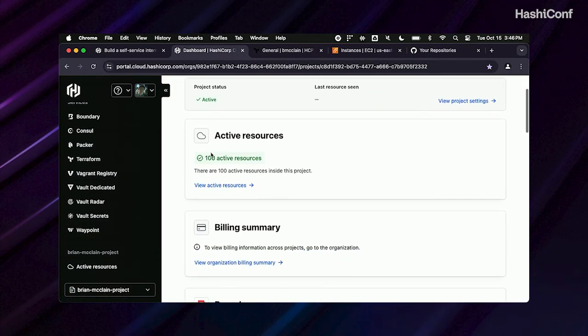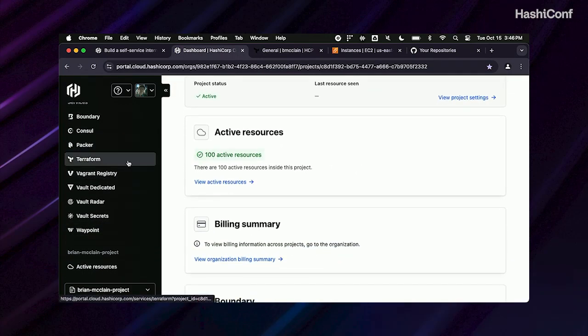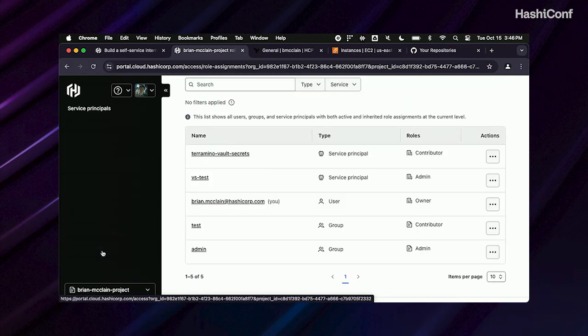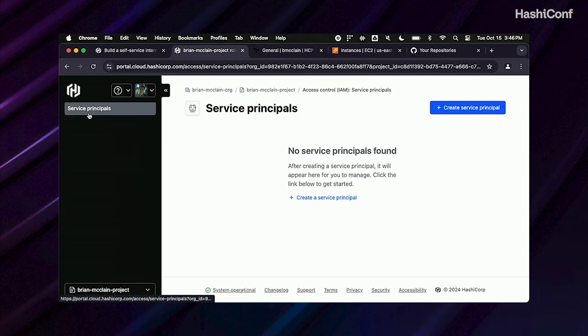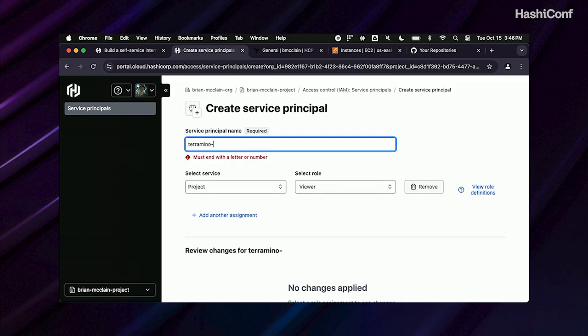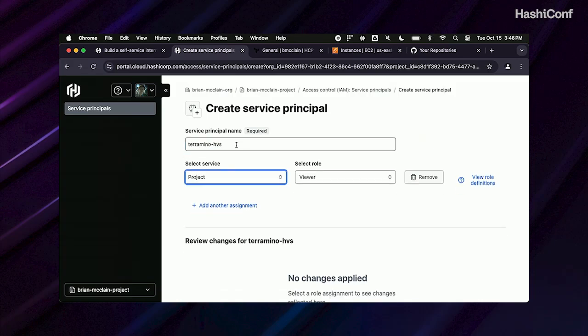So I'm in HCP right now. And I'm going to scroll down, and I'm going to go to access control. I'll choose service principals and create a new service principal. And again, since this is going to be for our Terramino application to communicate with Vault Secrets, we'll name this Terramino HVS for Vault Secrets.